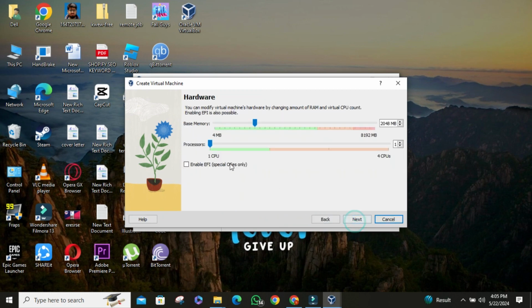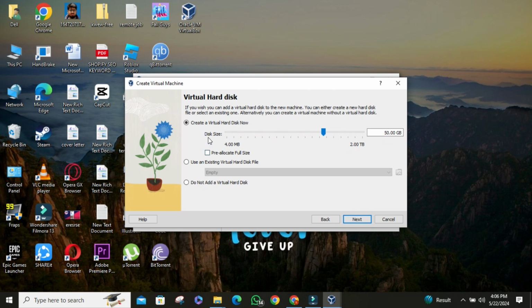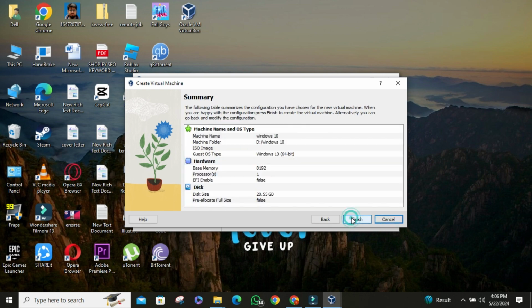Click Next. Then we have to select how much memory you have to use. I'll allocate 10 GB of RAM. Click on Next. And then choose Create a virtual hard disk now, then click on Create, then select how many gigabytes of disk space you want to use. I am allocating 20 GB. Then click on Next. Then click on Finish.